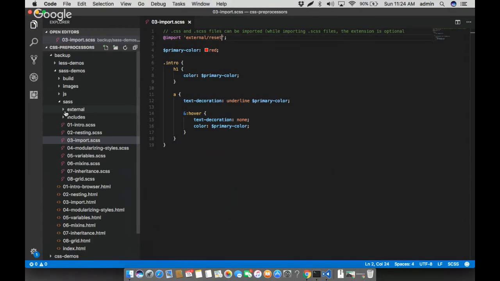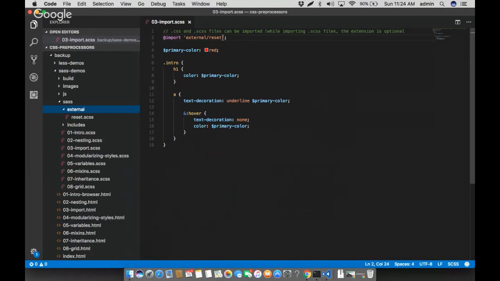If you see here, this reset style sheet, I've renamed it as CSS. If it is a CSS file also, no problem, you can give .css. It will accept it. It will include it.